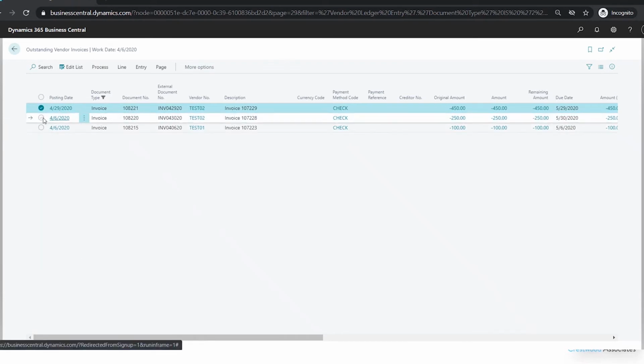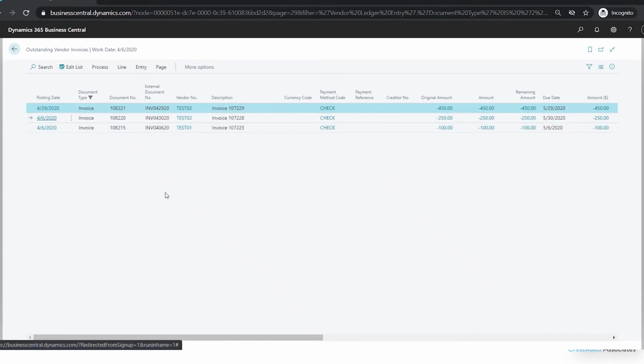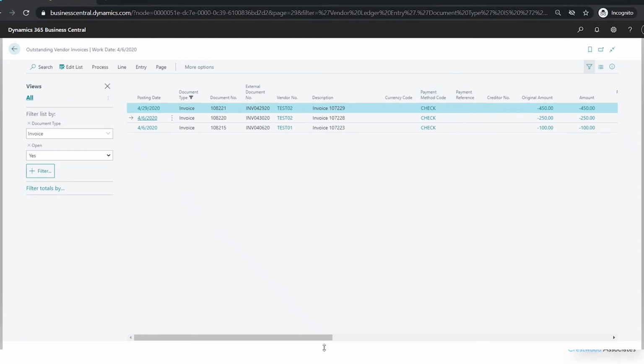Through select more, I could select whatever I want, or I could just select everything by clicking the arrow at the very top. So if I wanted to just pay everything, I could do that and create a payment. Otherwise, another thing that I could do is use a filter. So if I click this filter button, now I could actually filter.